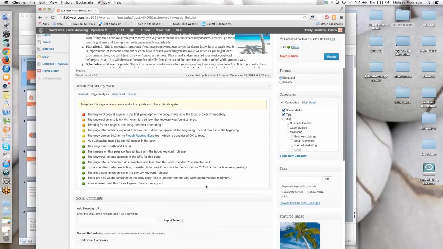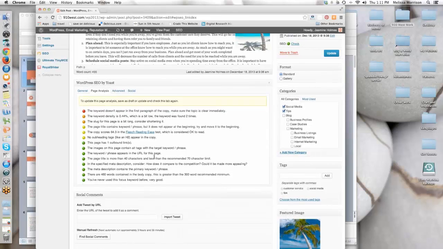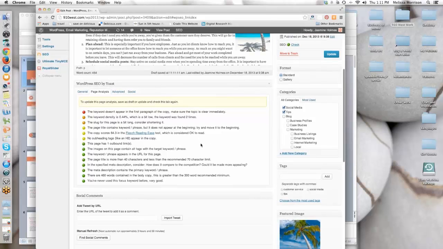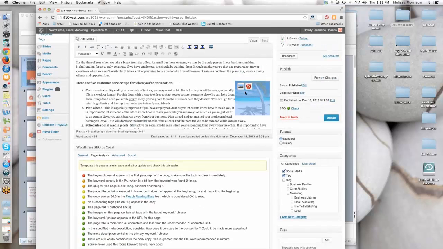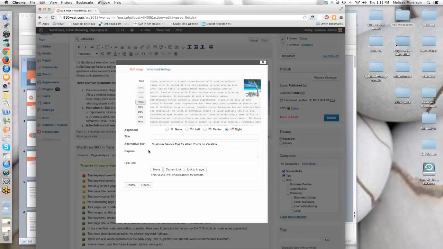And it gets very detailed about how often, how many words are in the body copy, how many outbound links. And so if you're not getting a green light, you have very specific actionable items to follow up on. Last but not least, we were talking about optimizing the image. So you want to edit the image and go in here to the alternative text, or alt text, and include keywords there as well.